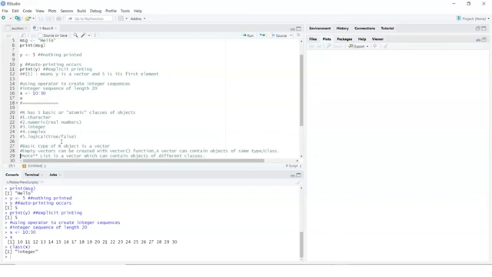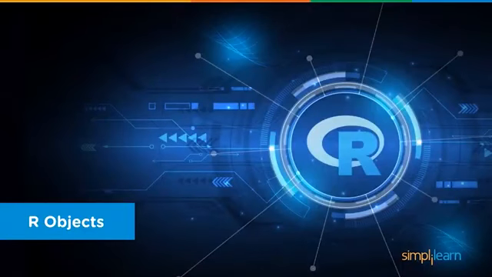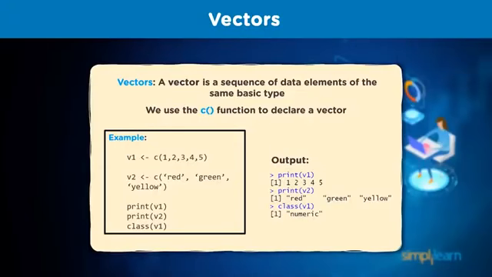So apart from your print formatting, we can be looking at what we call R objects, such as vectors or lists and so on. So when we talk about vectors, it is a sequence of data elements of the same basic type. We use a function to declare a vector. So we can always use the c function to declare a vector.